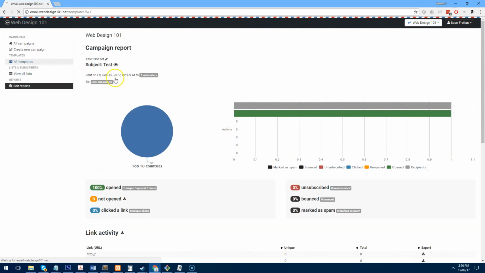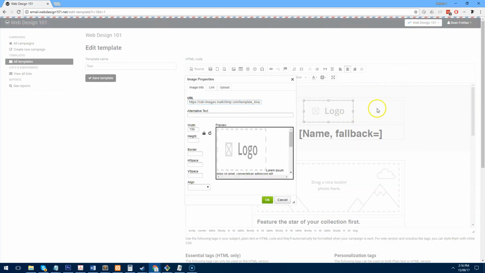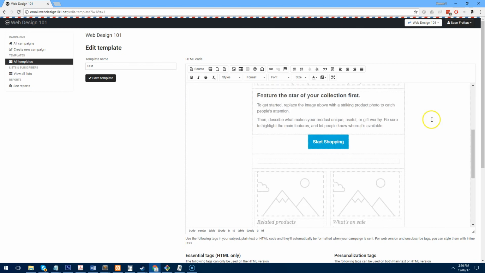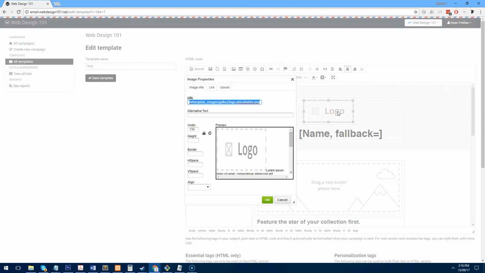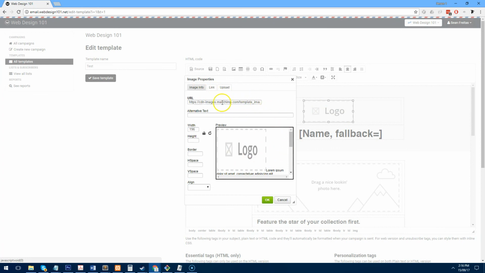Now, obviously, with the templates, you want to make them look better than this. You want to change the logo and stuff like that. So to do that, what you'd want to do is just double click on the logo and then upload a picture to the server. So right now, as you can see, it's actually linked to MailChimp. You probably don't want that happening.